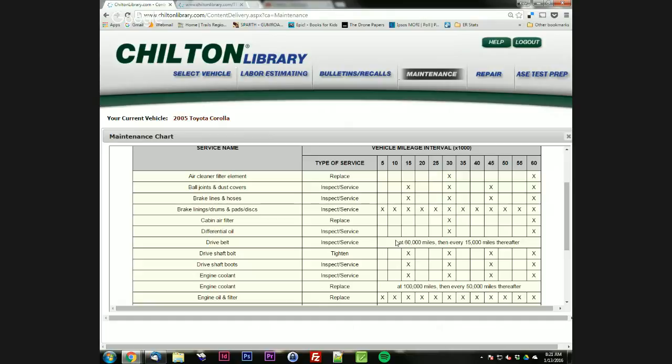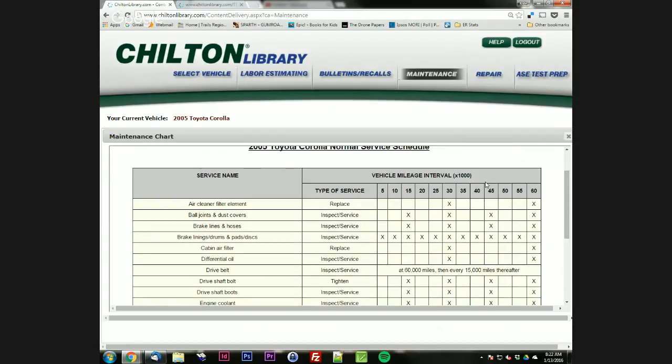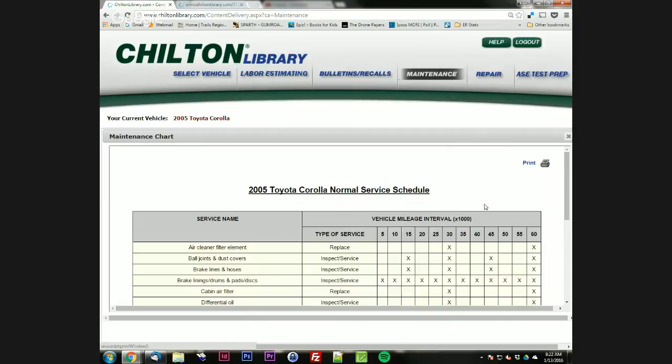And then again, things like drive belt inspect and service at 60,000 miles, and then every 15,000 miles thereafter. Again, it just requires you to do a little bit of math and figure out, okay, where does my mileage match up with the intervals that it's recommending, rather than actually being in a nice, neat table like this. But it still gives you those recommended intervals, so you can figure them out from the table without having the exact mileage listed there.